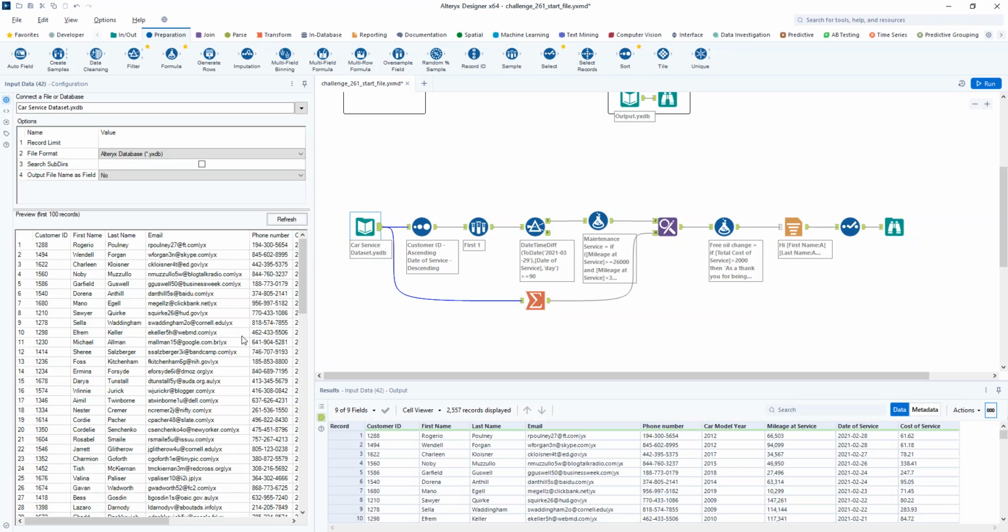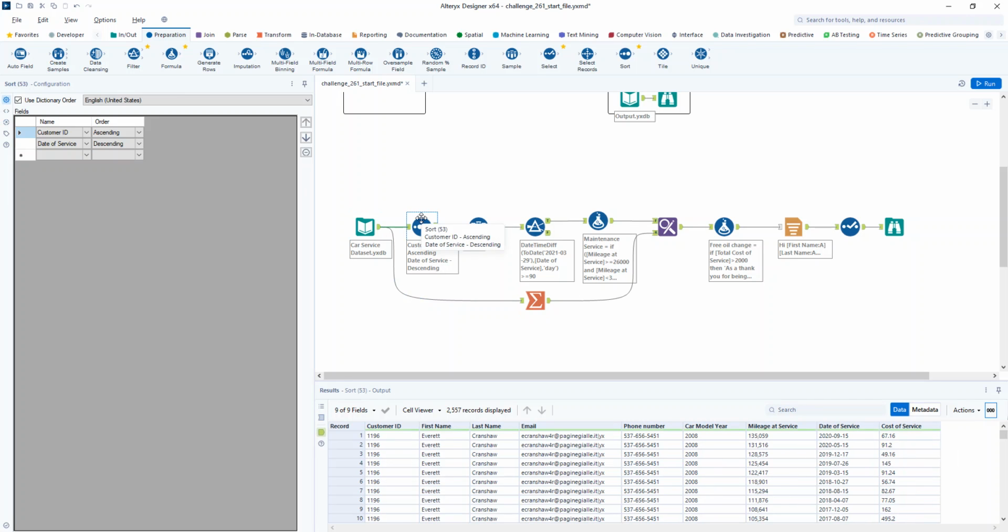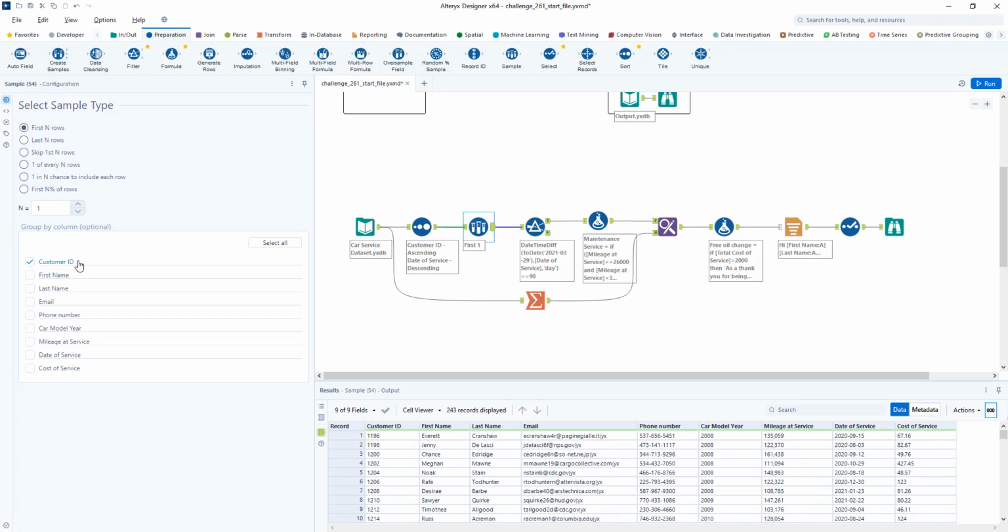So what we have is multiple customers will have had multiple services. So our first requirement to see who's not had a service in the last 90 days, it's worth filtering that first so that we only have their most recent service in our data set. So to do that, just sorting our customer, grouping it sort of by customer ID, sorting the date of service in descending order so it's their most recent service that's at the top, and then just doing a sample where we're grouping by our customer ID, taking the first row. So our data set now just contains those most recent services.